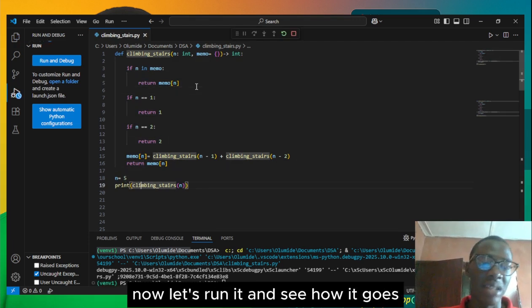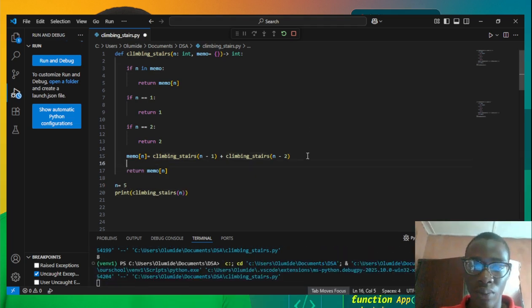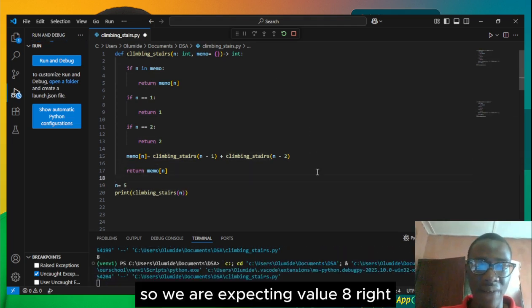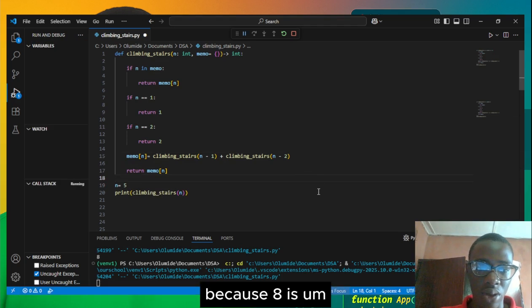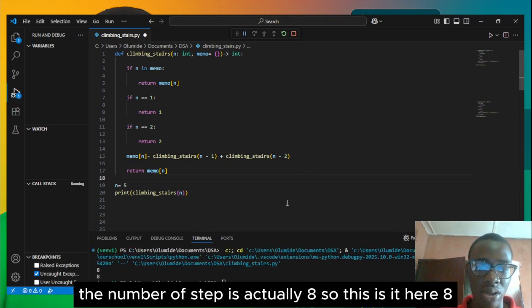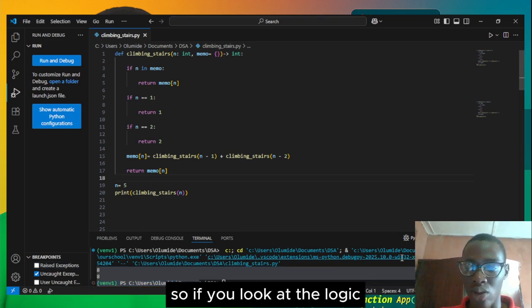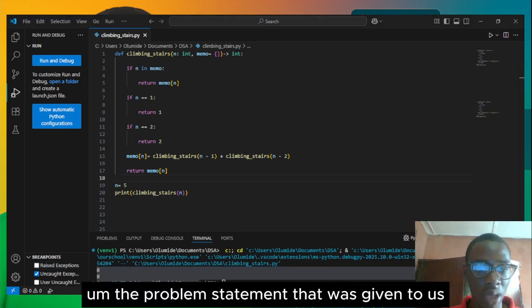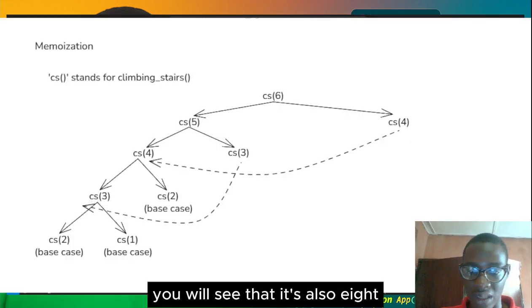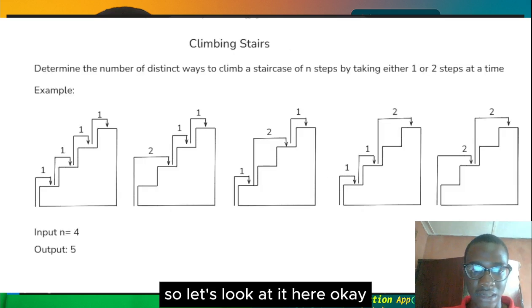Now let's run it and see how it goes. So we are expecting value 8, right? Because the number of steps is actually 8. So this is it here, 8. So if we look at the logic for the code, the problem statement that was given to us, you will see that it's also 8. So let's look at it here.